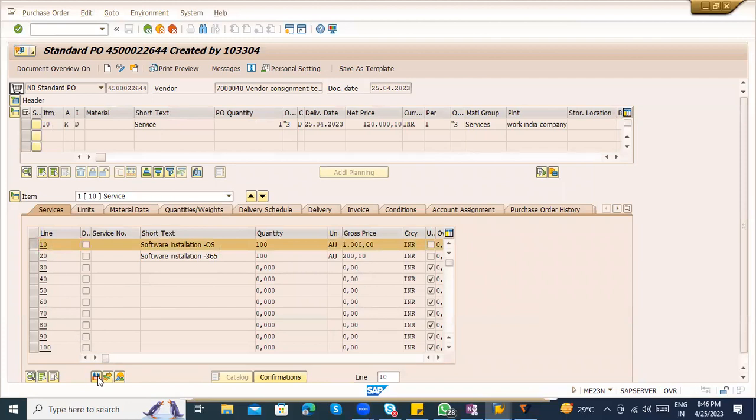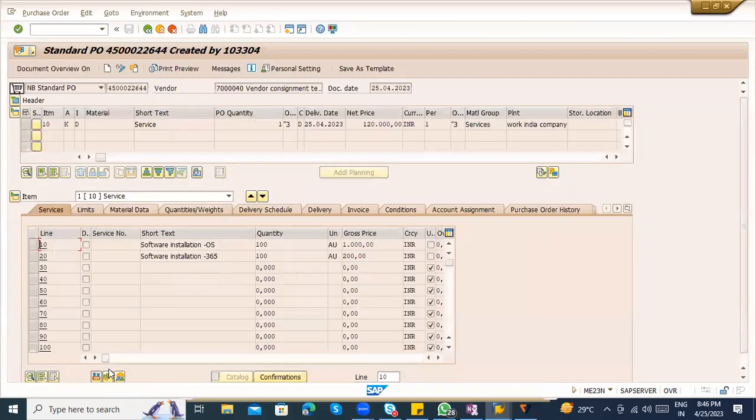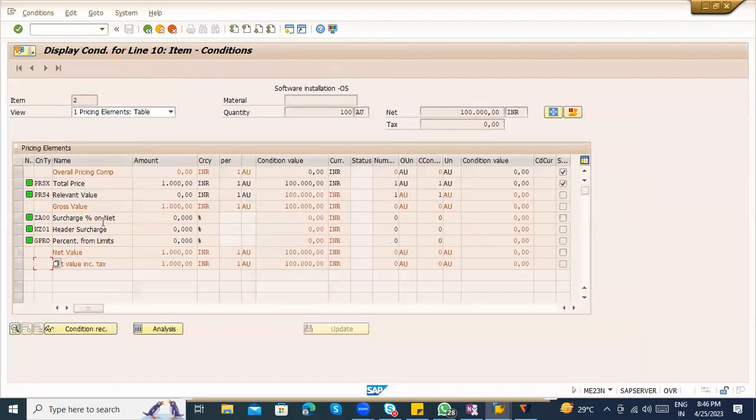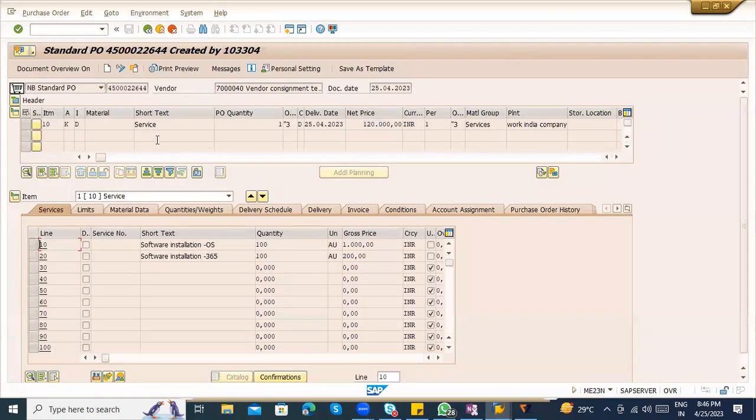So the price, 120,000, is a combination for the entire thing. If you want to add surcharges or additional charges, like labor charges, you can add them here only. Clear?